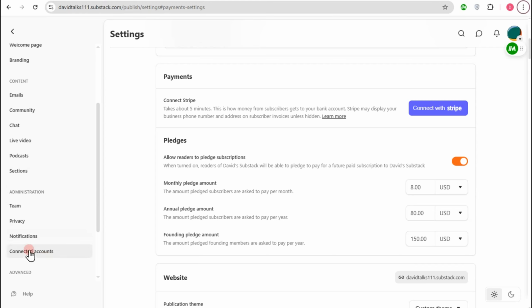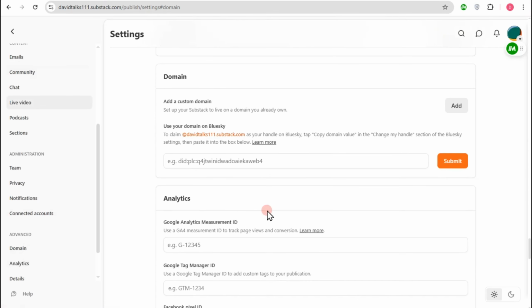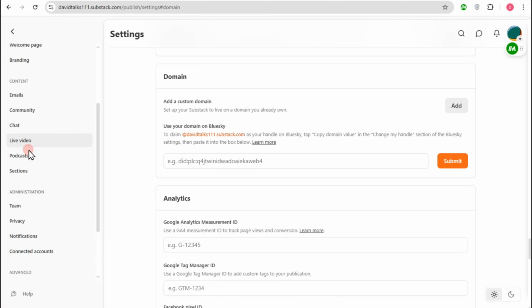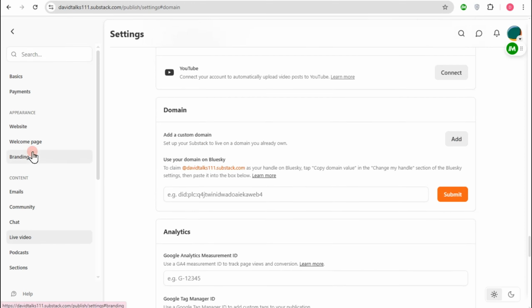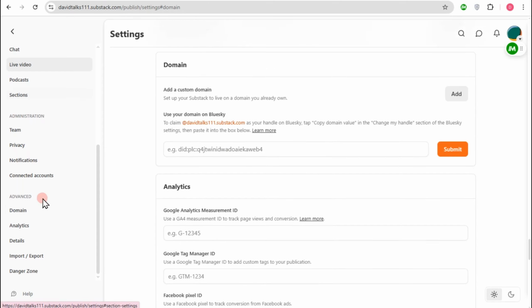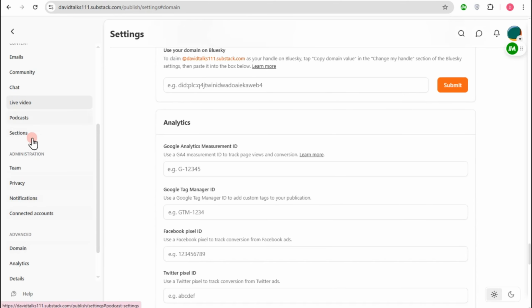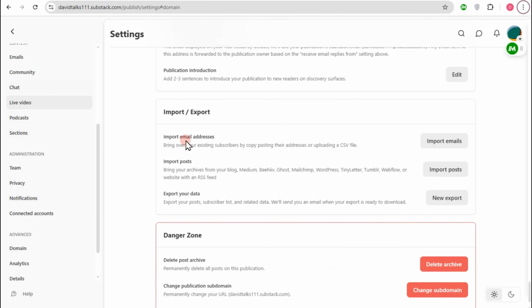Once you have set up your settings, you can continue with posting your first post, or schedule your post and publish. So tap on new post right here. You can also post audio, video, or a note here; everything is up to you. So go back and then publish your first article or first newsletter here on your Substack.